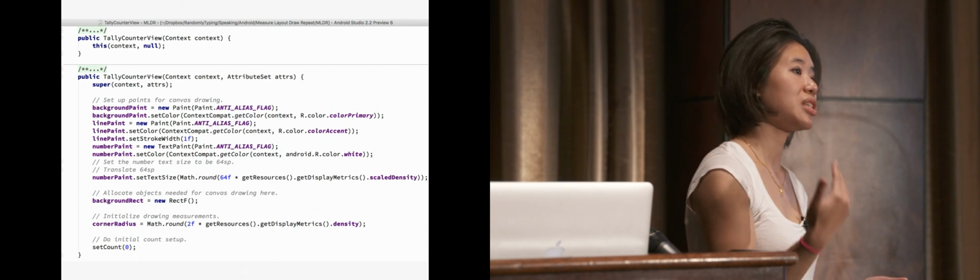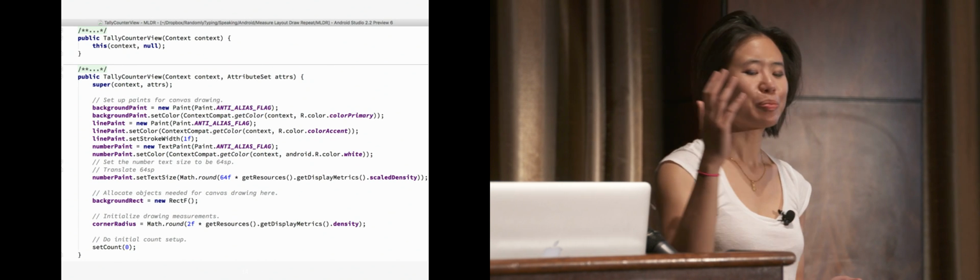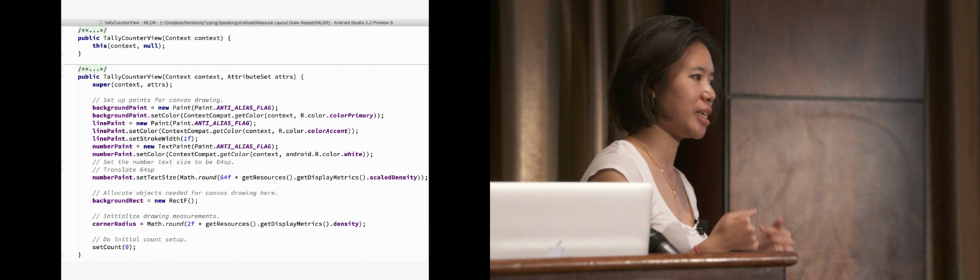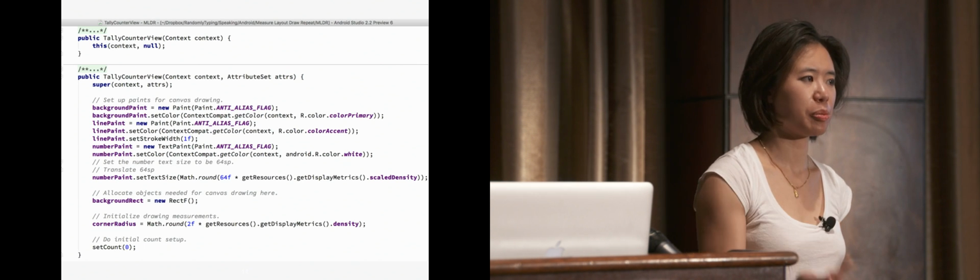Something to remember when you're drawing in your custom views is that everything is relative to pixels. So any drawing operation you do is in pixels. But it's still really important when you're doing custom views to think in terms of DPs and SPs, just for flexibility and adaptability of your layouts.